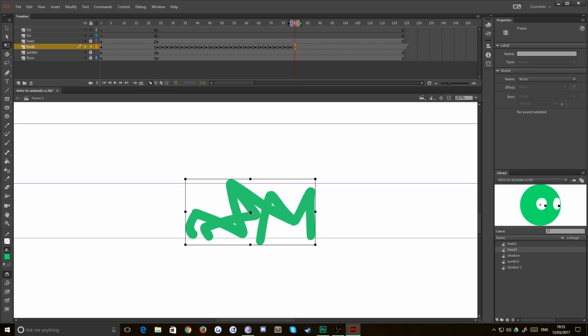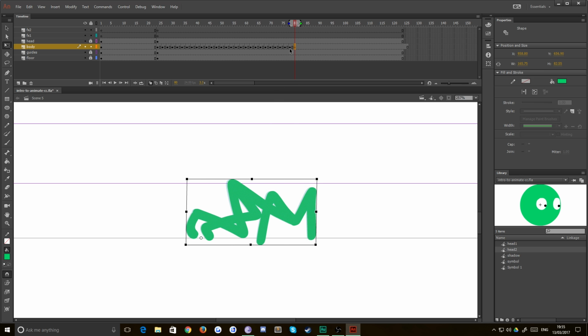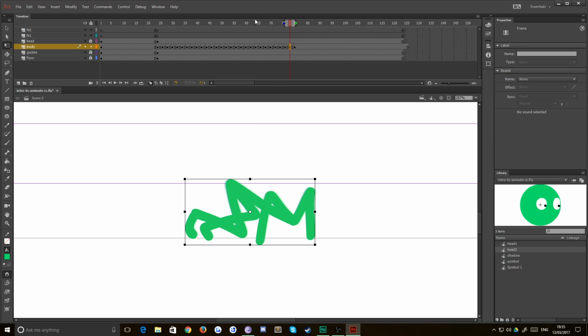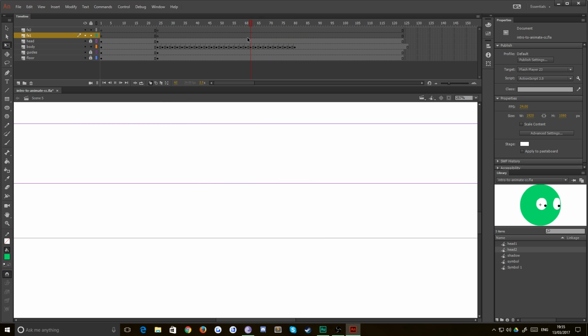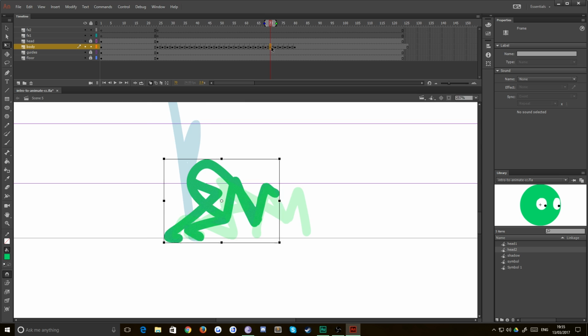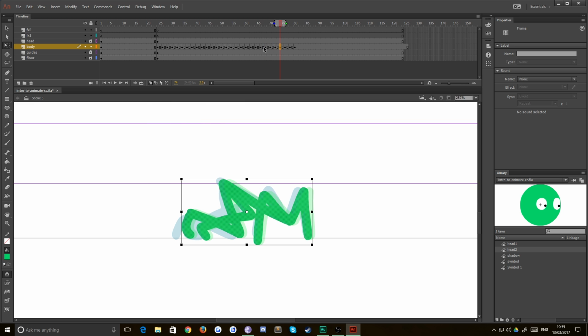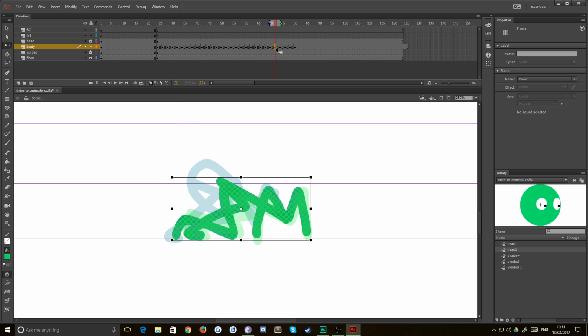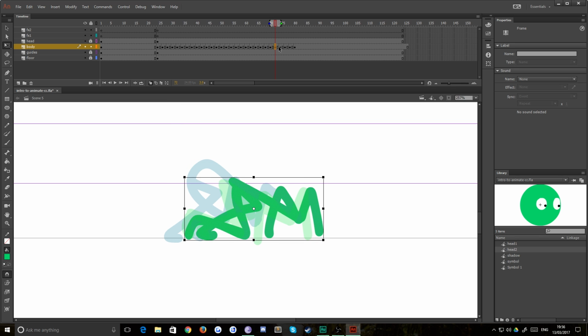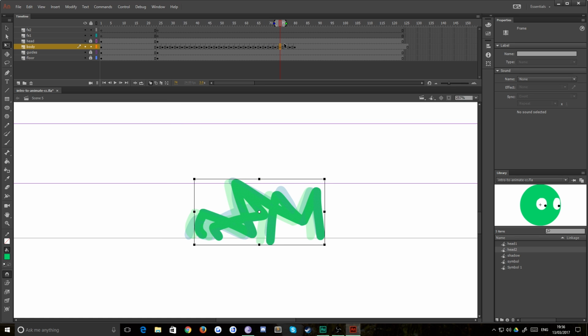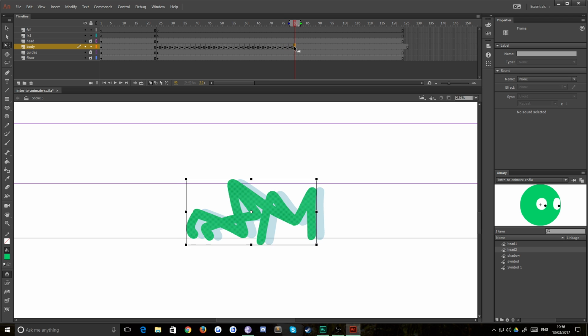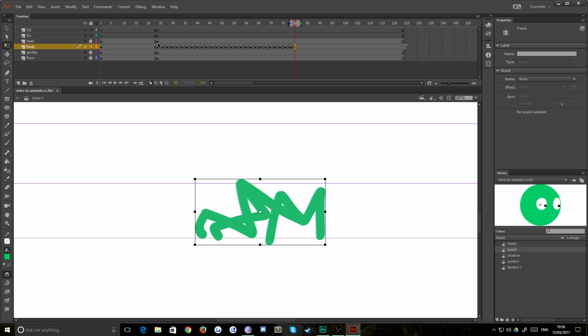And land. Okay, he's landed. He's going to keep sliding. So let's have him slide loads and then peter out into nothing. Okay.